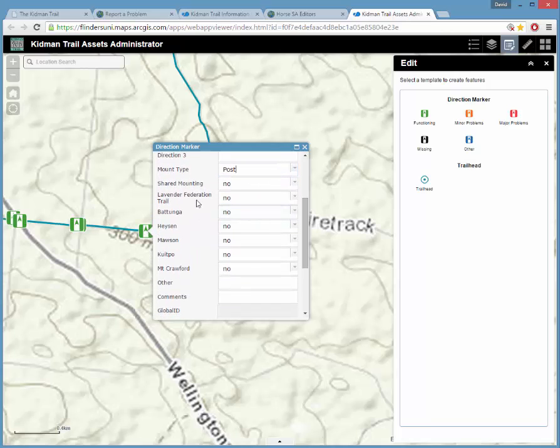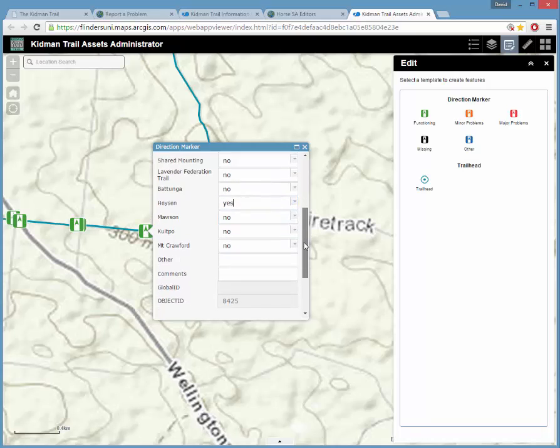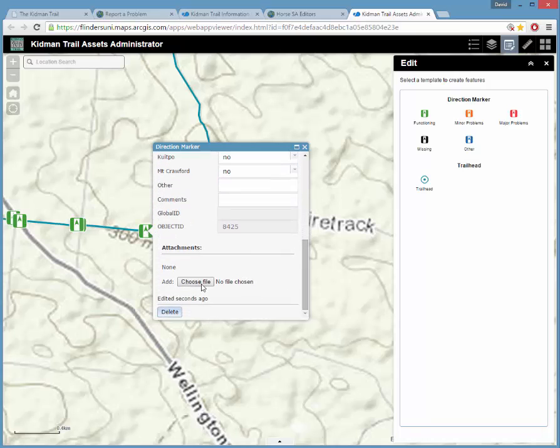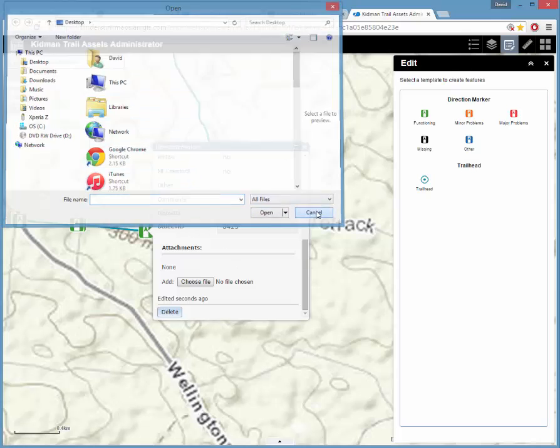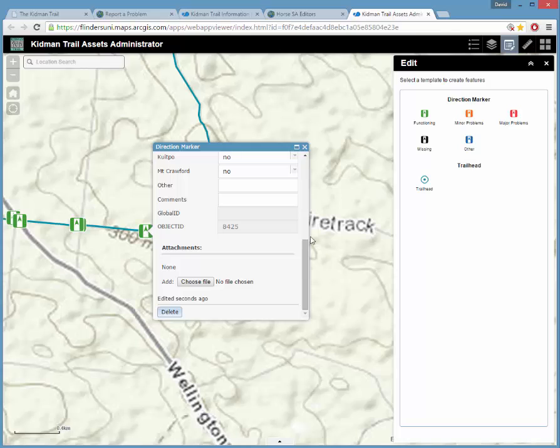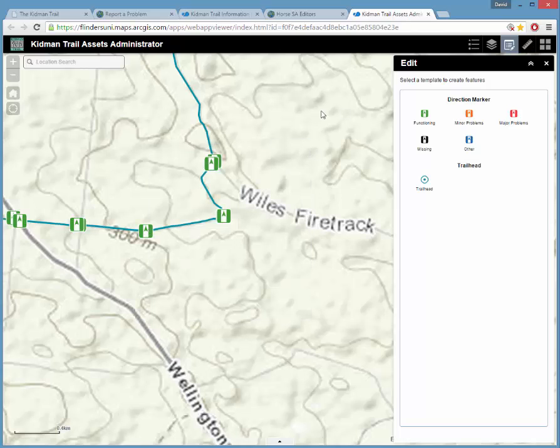And I can fill out if the direction marker is shared with any other trails. So if it's shared, for example, with the Hyson Trail, I'd select this one and say yes. I could also add an attachment to the new asset. So here I just click on that and I can browse to my photo, or if I was adding this on a smartphone, I'd be able to take a picture. So then we hit the X and we're done. We've added that new asset.